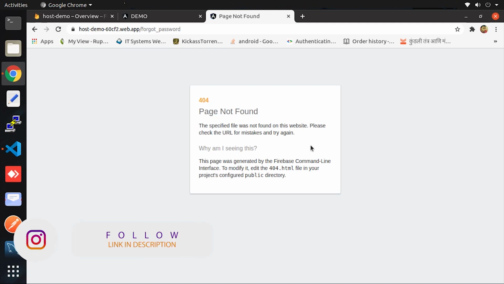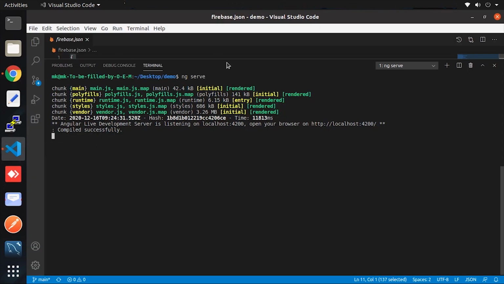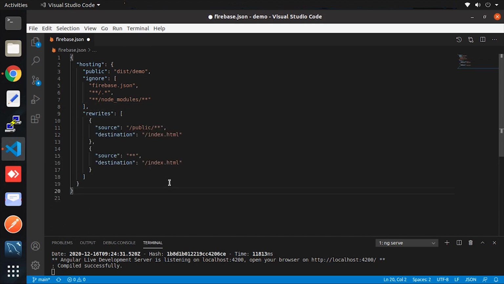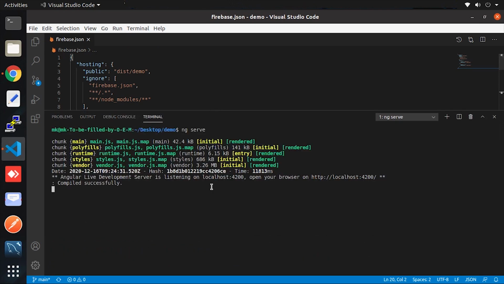So far we have done the routing with only one main index file in the firebase.json file. So we have to add routing for the other pages as well. For that, open the firebase.json file and just below, paste the piece of code which takes care of all the page not found errors. Now save and deploy on the Firebase server.